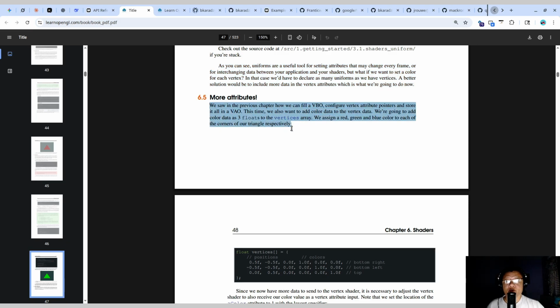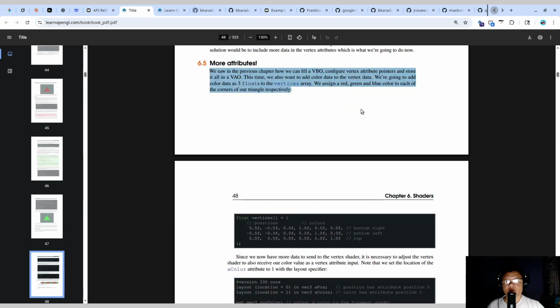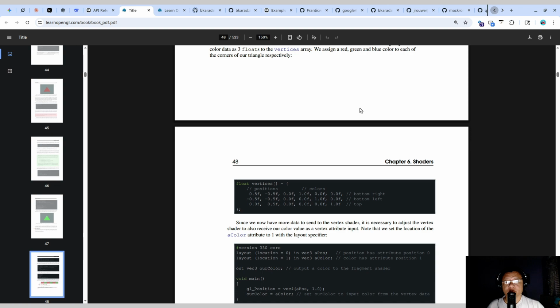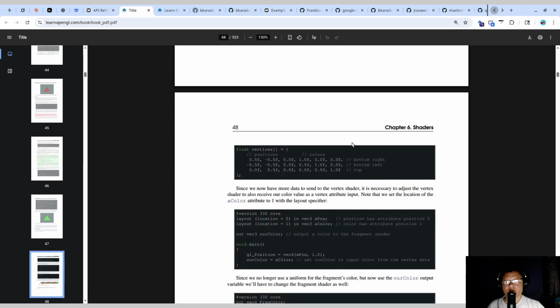More attributes. We saw in the previous chapter how we can fill a VBO, configure vertex attribute pointers, and store it all in a VAO. This time, we also want to add color data to the vertex data. We're going to add color data as 3 floats to the vertices array. We assign a red, green, and blue color to each of the corners of our triangle, respectively.